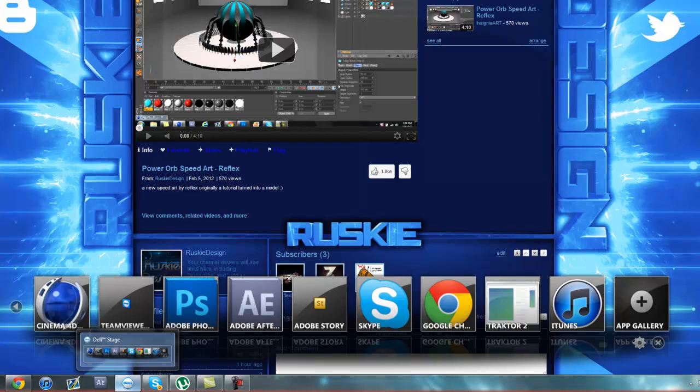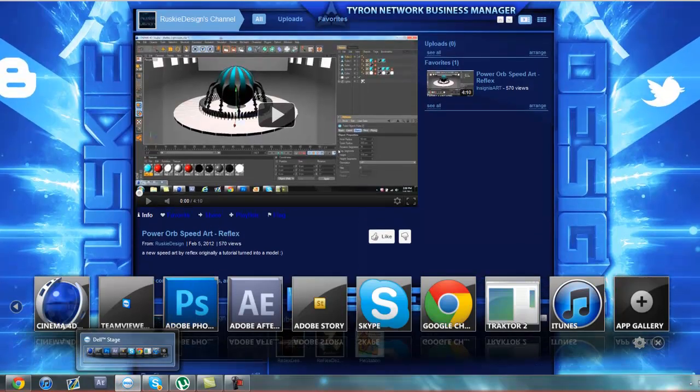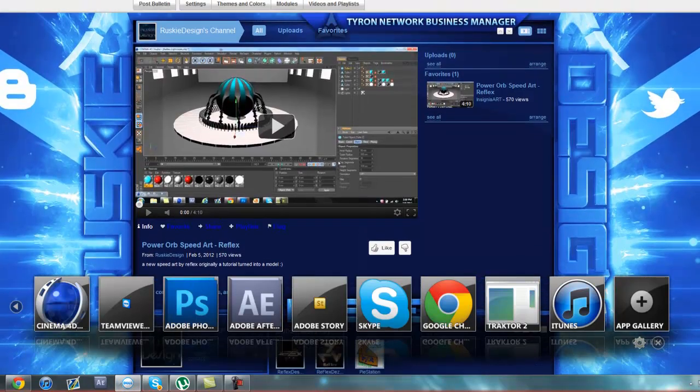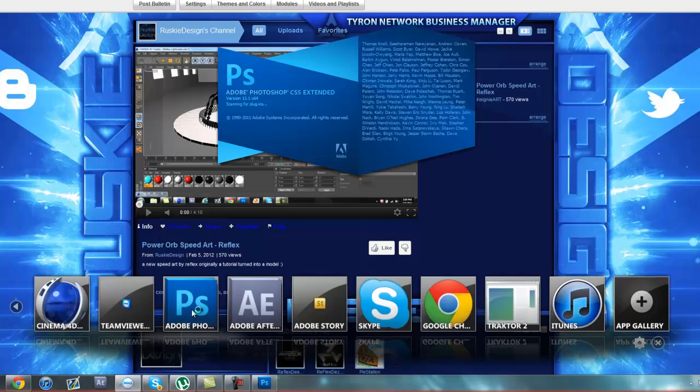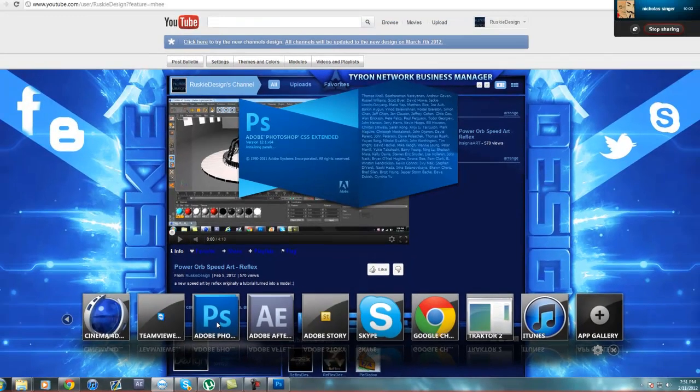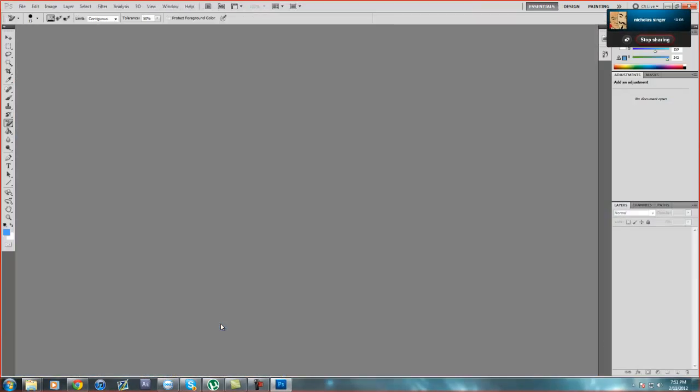I believe it's going to basically be how to add gradient maps and light curves and stuff like that to make your pictures that you are making in Photoshop look extra cool. So I'm going to open Photoshop right now to get all this stuff up so that I can show you guys how to do cool stuff in Photoshop.